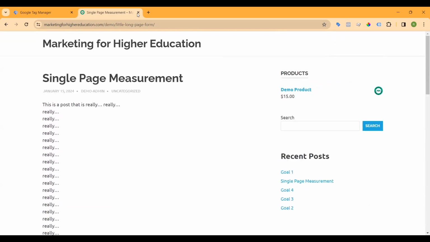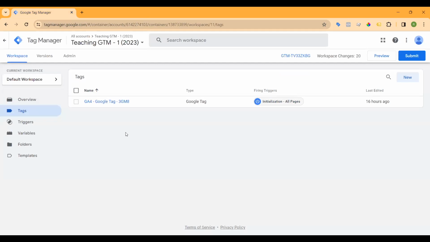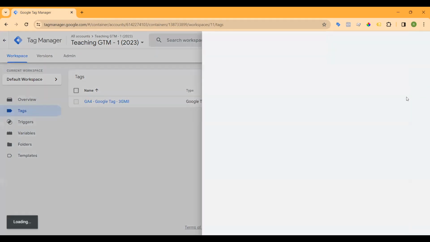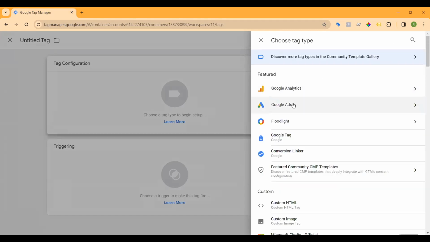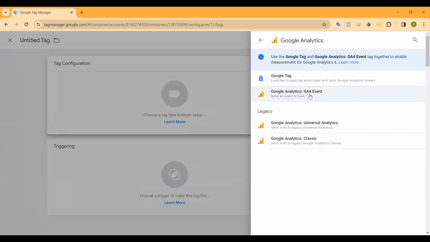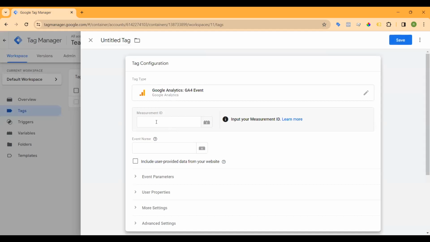Okay, so now let's close this out so we can get over to our demo tag manager account. And all we have is the Google tag set up here. So the first thing we're going to set up is the impression tag. And we are going to click new. And we are going to set up a tag, and we are going to call this single impression.